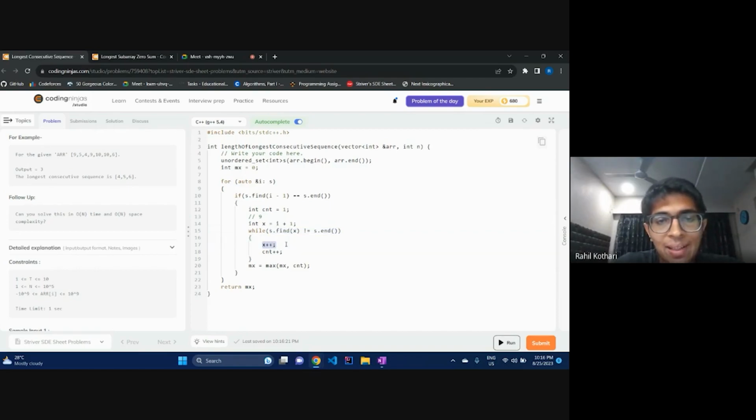It'll increment x. X is, of course, the element we are checking for. So if originally I was 9, right? We checked for 10. If 10 exists, we'll now want to check for 11. So we'll increment x. And since the element was found, we'll increment count too. And this will keep going on and on until we do not find the next element we needed to find.